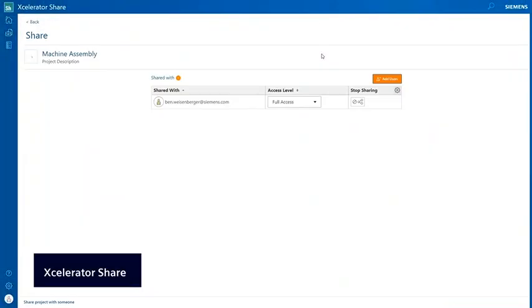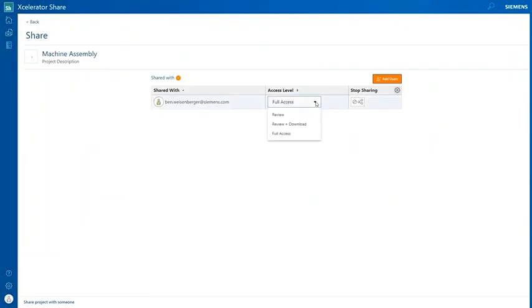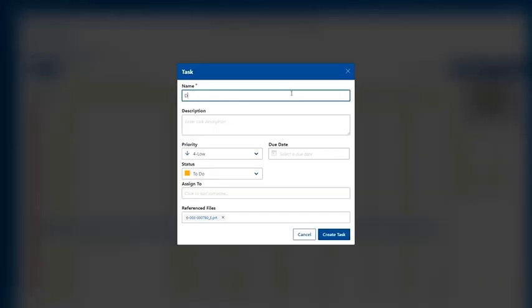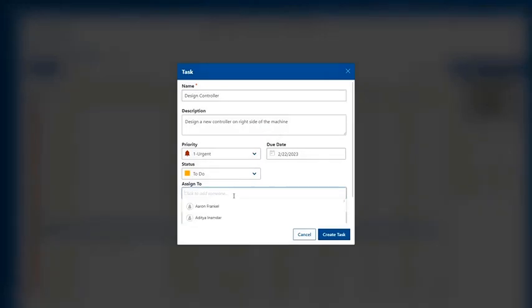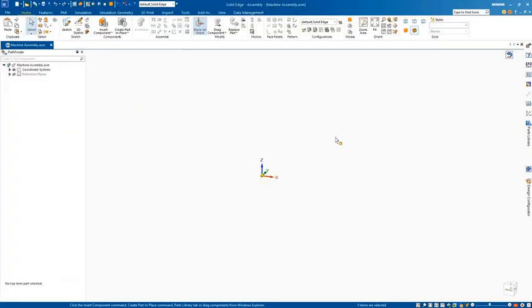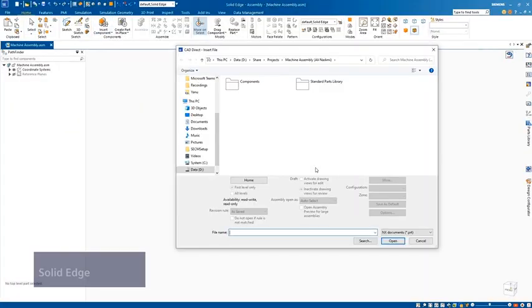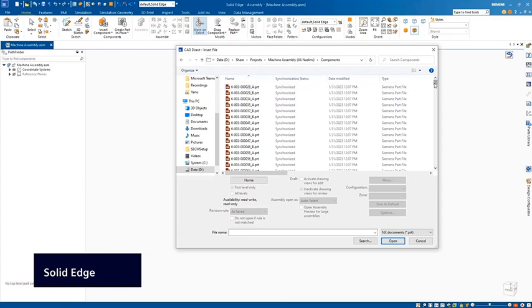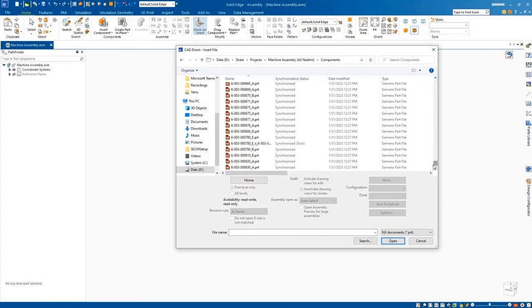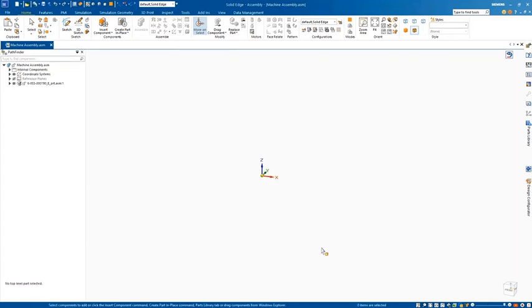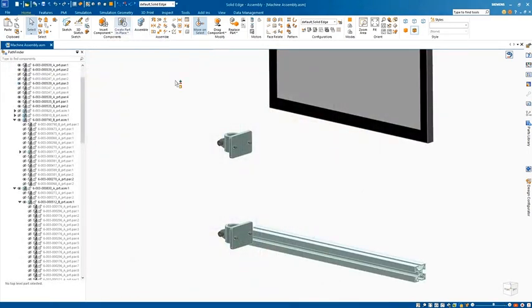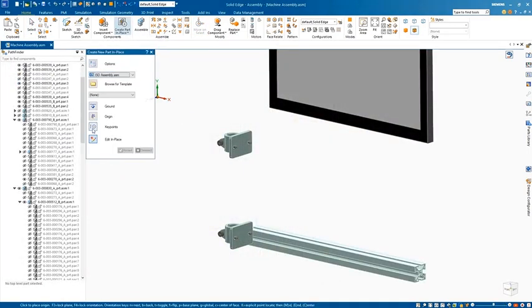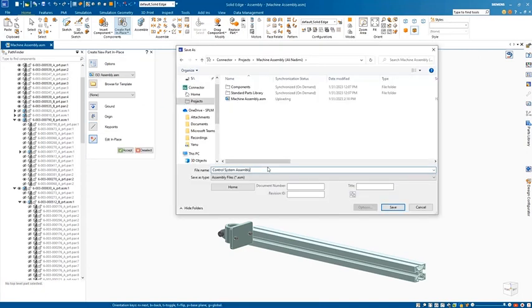We can use Xcelerator Share as our collaboration platform and share the assembly with our Solid Edge designer. Tasks allow for seamless tracking of the deliverables inside Xcelerator Share. So we'll switch to Solid Edge and start by opening the master assembly via CAD Direct, which creates 0 extra files on disk. Once the assembly is open, we'll use the create part in place command to define a new subassembly in the context of the design.